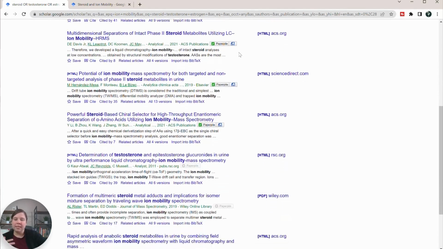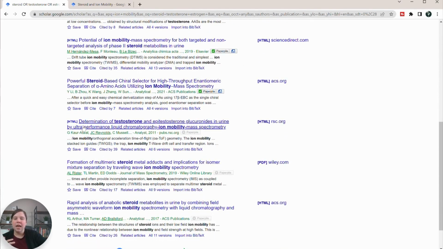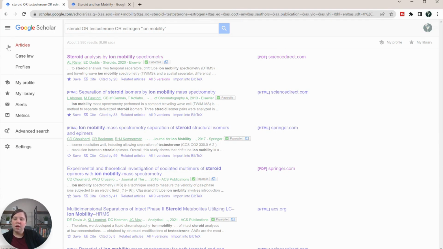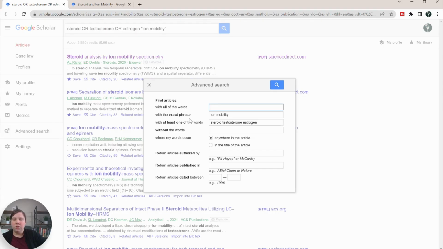This is just basic Boolean logic. So you can see here, even though it doesn't say steroid in the title, because it says testosterone in the title, it's still coming up as a relevant term. So if you're not finding things that you're looking for, start searching potential other terms that they could be using. You can do that using either the Boolean or in the advanced search using the at least one of the words. And now I can search without the words.